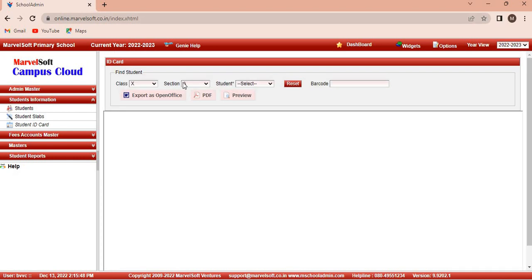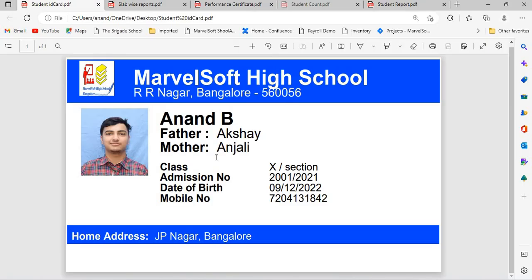Student ID card. We can generate student ID cards from this menu. Select the class, section, and student. Click on preview or PDF.